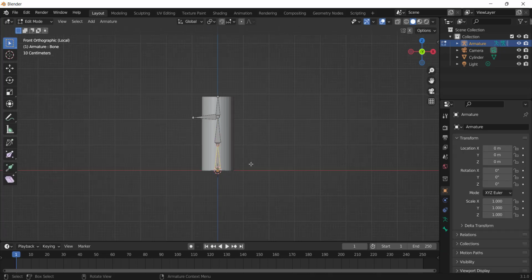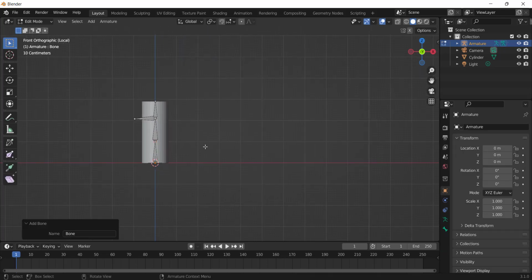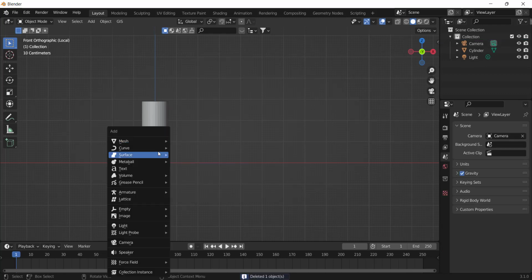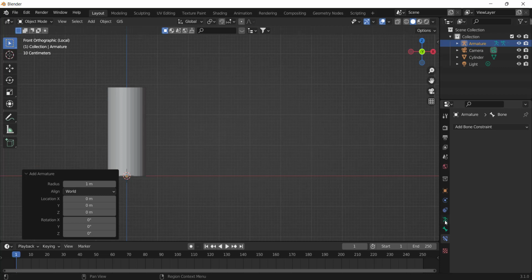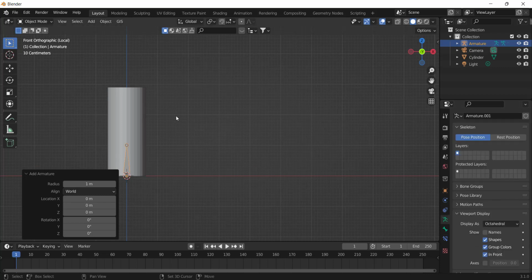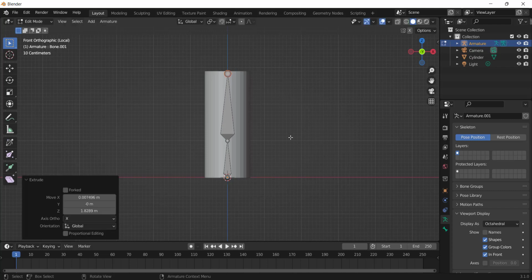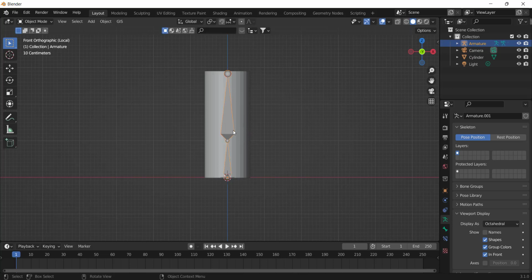See, I will do it once more for better understanding. Shift A. Oh, sorry, I am in the edit mode. Shift A, mesh. I will delete this one. Shift A, sorry, not mesh, armature, single bone. I took a single bone. I'll go here and in the viewport display, I will switch on In Front. Now go to edit mode with Tab, extrude. Two bones is enough for now. I have two bones. Good, everything is good.